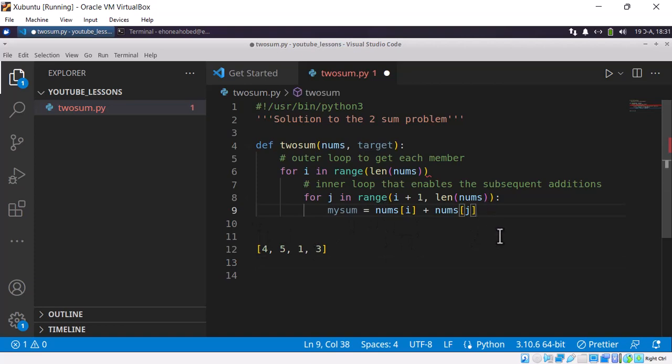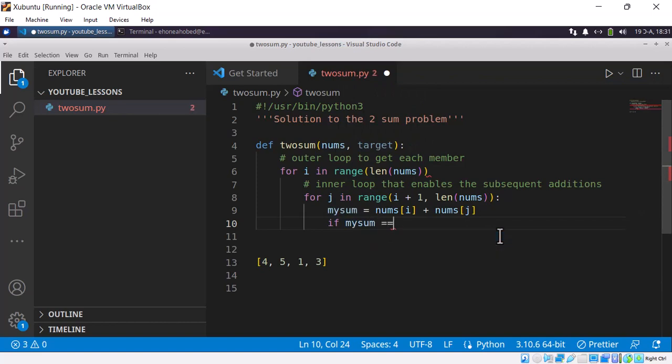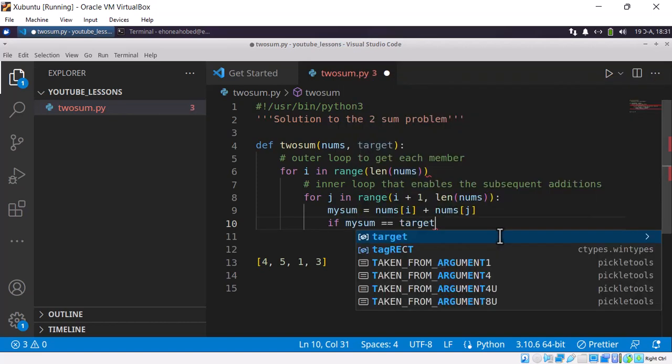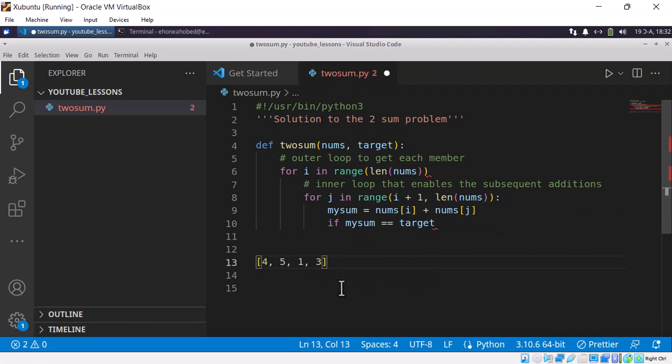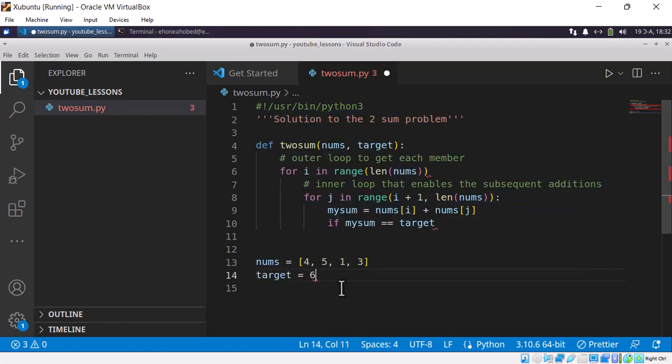So let's go ahead and do the checking. Check if my sum is equal to the target that we are given. In this case, let me call this my nums. Then we have to declare the target. The target we are given is 6. At least when you know the problem set, it guides you in creating your function. Then I'll put a colon here.